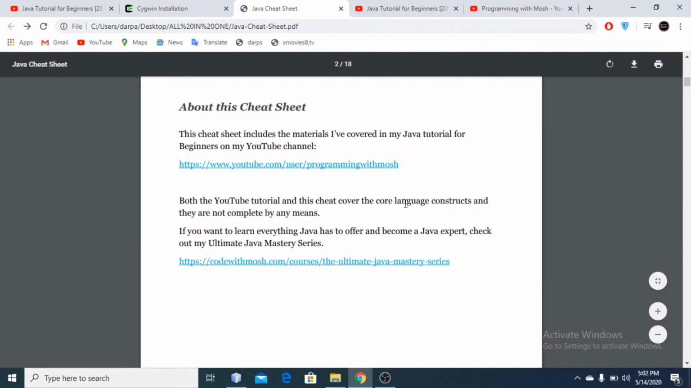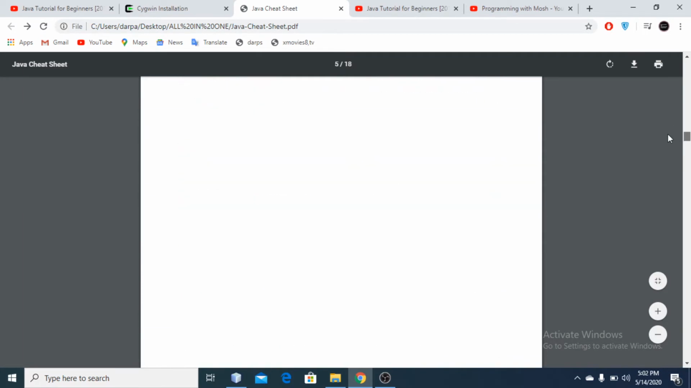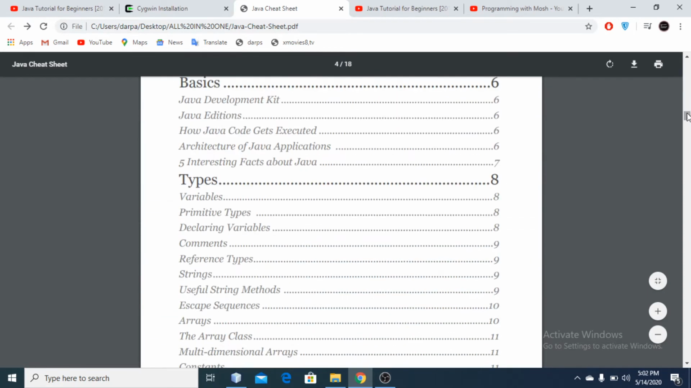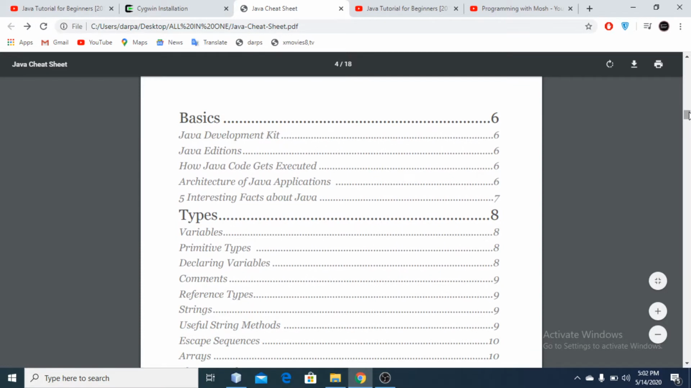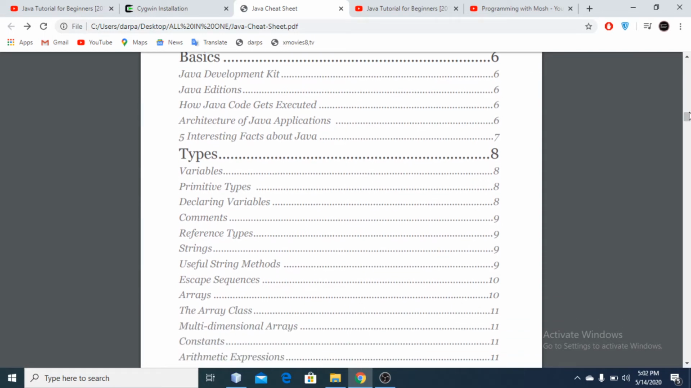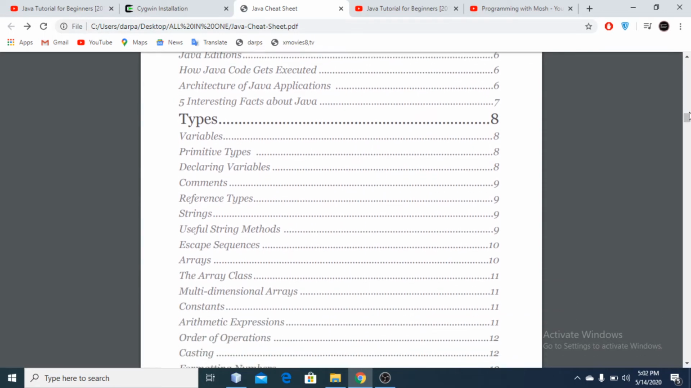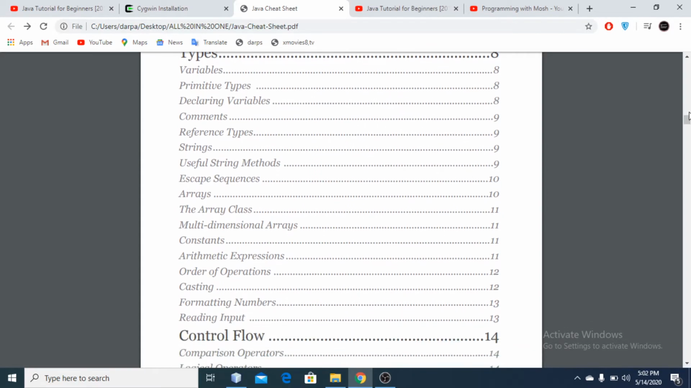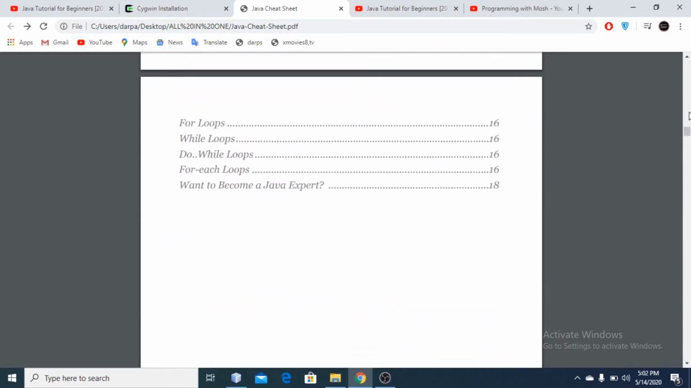Now let's go to our topic. If you want to learn everything Java has to offer or become a Java expert, this is our agenda. First of all, we are going to learn what the Java Development Kit is. Second, Java editions. Third, how Java code gets executed. Fourth, architecture of a Java application. Number five, interesting facts about Java and its types, control flow, looping, and so on.